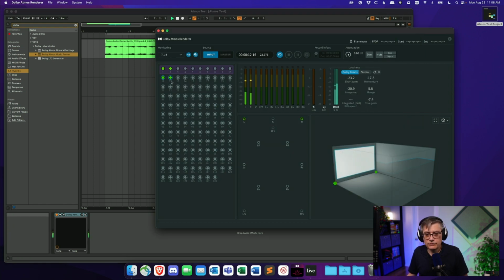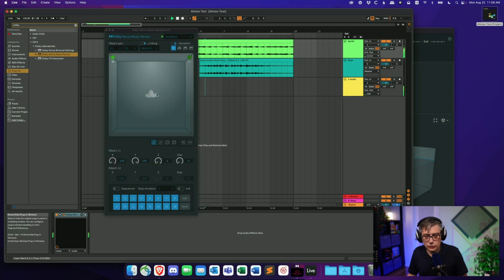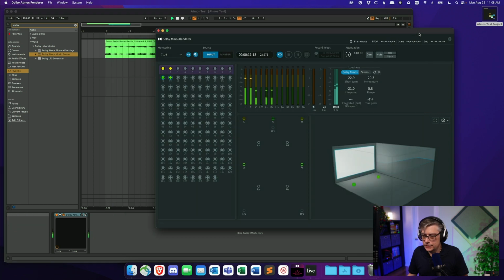So we already have some action here on objects 11 and 12, and I can actually move those around. So let me just go into the Dolby Atmos music panning plugin, and let's just move them a little. And I see the corresponding information that the objects have been moved also in the Dolby Atmos renderer. So everything is already set up correctly.